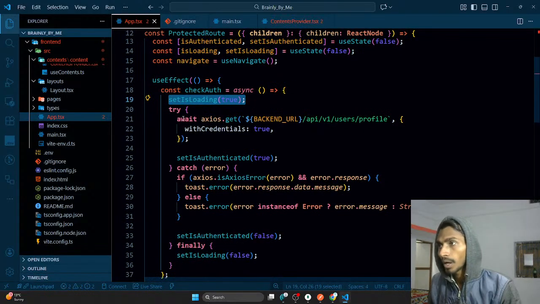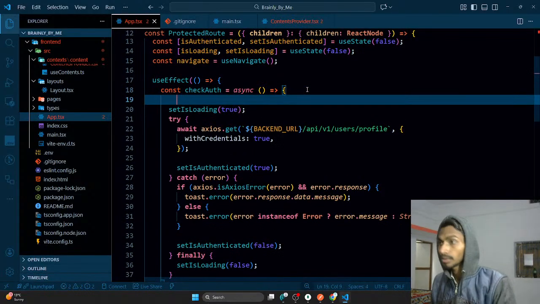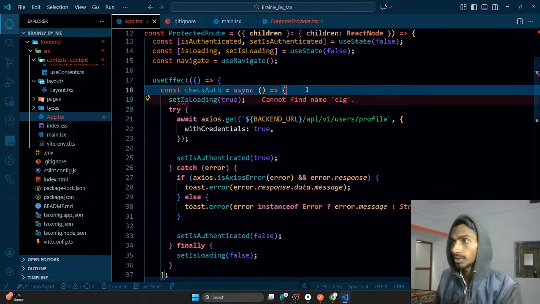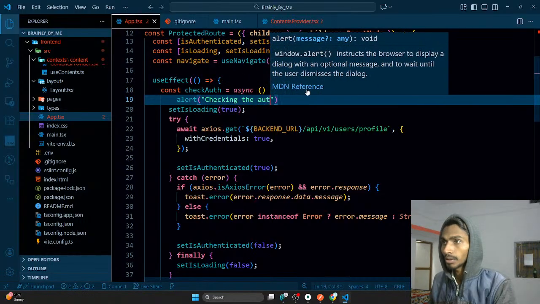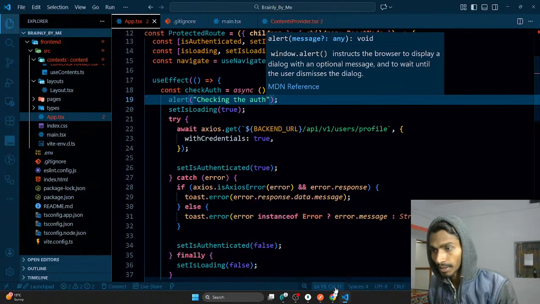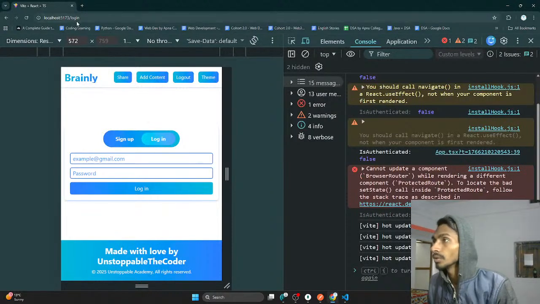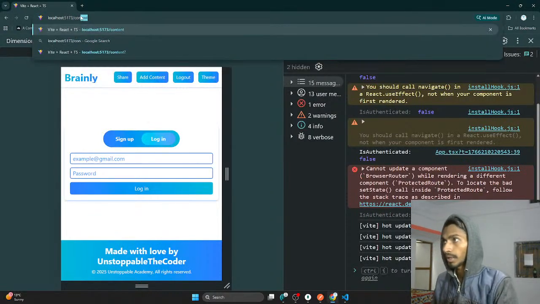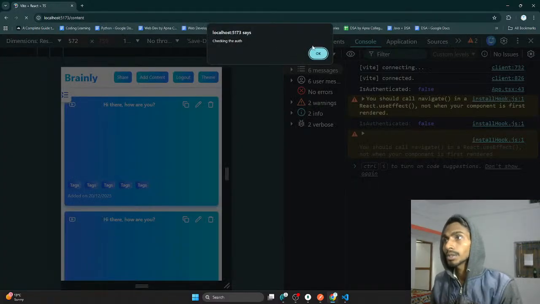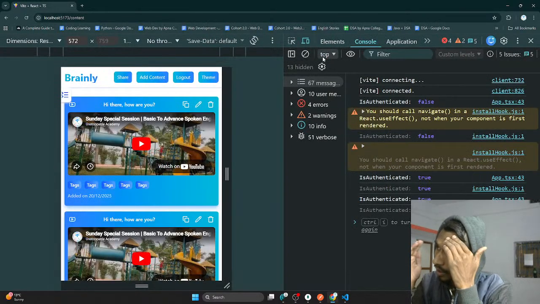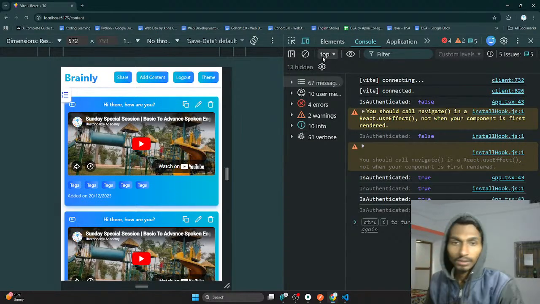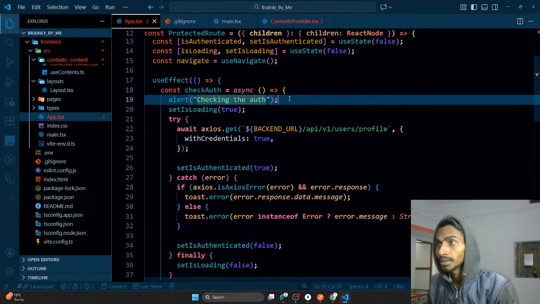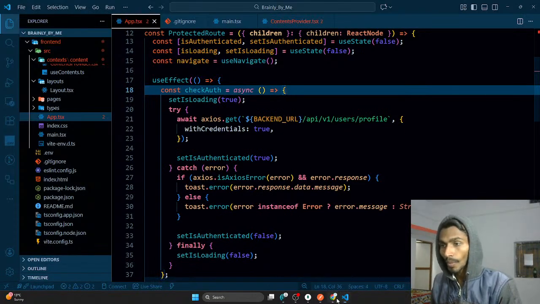Let's check this thing. Not even console.log, just an alert: checking the auth. Let's see whether that's running or not. So this time again, slash content, checking the auth. That means, why am I getting the result right now? So far I haven't been able to get the result. I'm doing exactly the same thing. I never even changed anything. Just one thing. Let's reload that page.